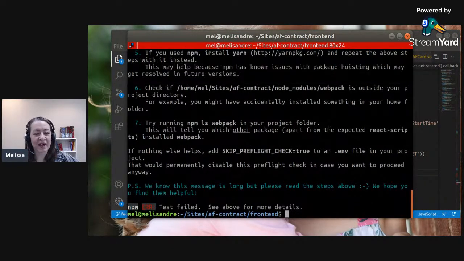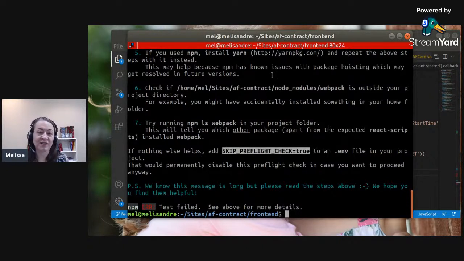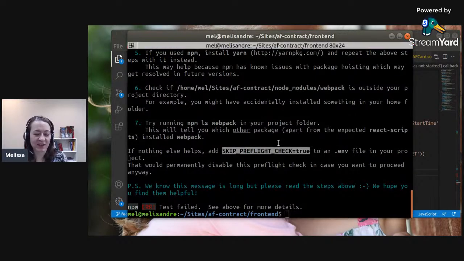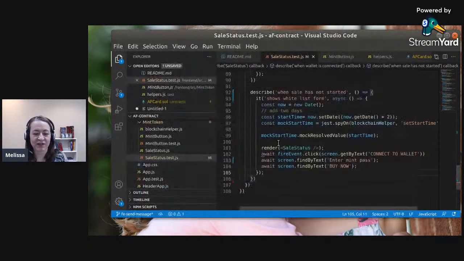I installed Webpack in order to build. Kind of want to proceed anyway. What if I tried this? I haven't tried this yet. I've uninstalled everything, reinstalled everything, and then when you try to build, it says you don't have Webpack. So let's just see if it works if we skip that pre-flight check.